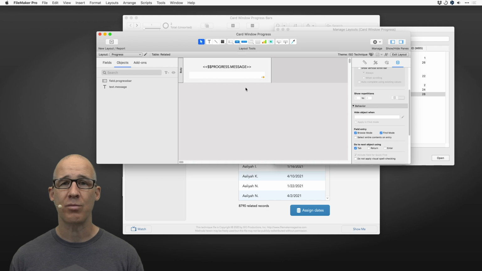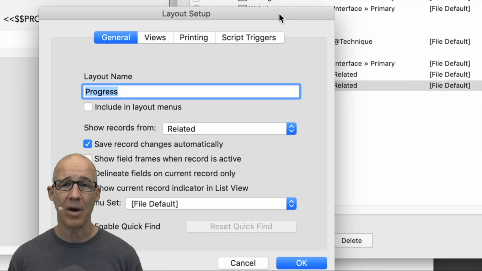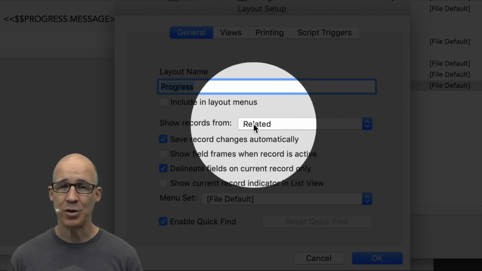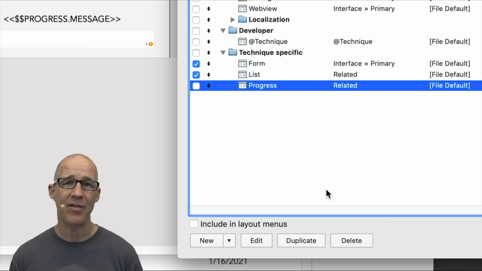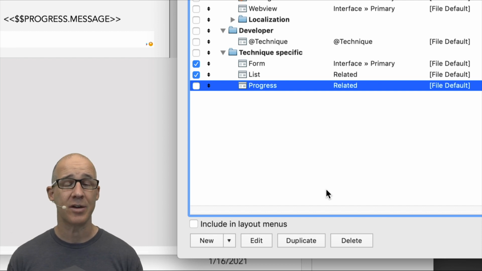I'm simply going to make a copy of that layout. So right here, I would simply select on this layout called Progress. I would click on the button Duplicate to duplicate the layout. Then I will double click on the layout, which will bring up the layout setup, and I will simply just change the context. As soon as I change the context, I now have a progress bar for a completely different context, a different set of records that I can process there.